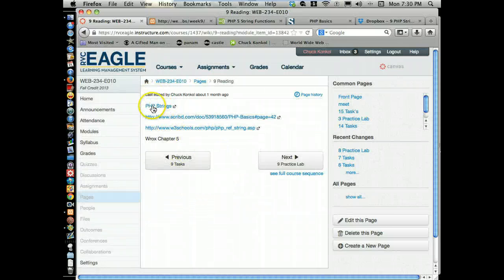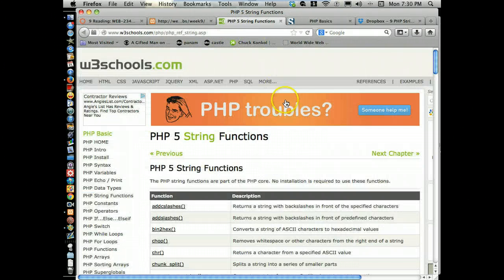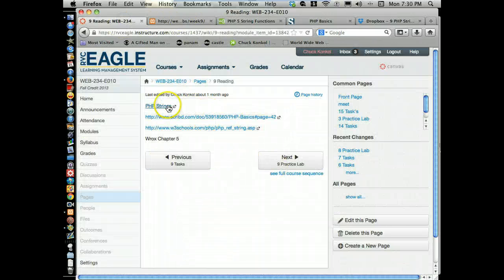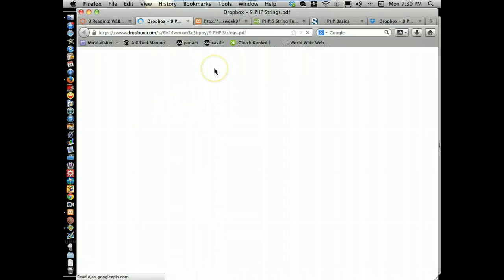So here's a reading for the page for 9 reading. I'm going to go over some of these here. First I'm going to go over is a 5-string function. This one right there.